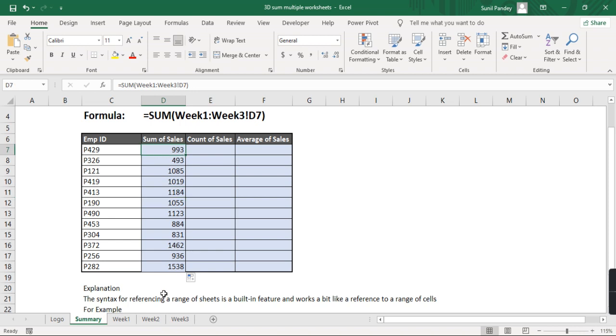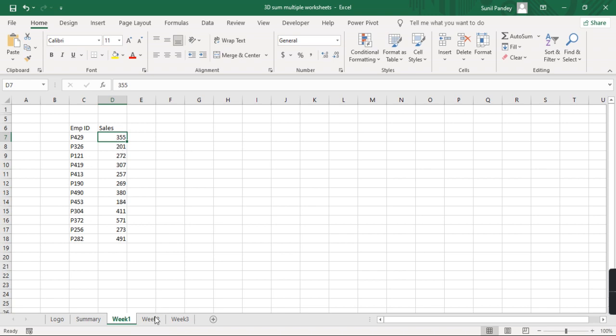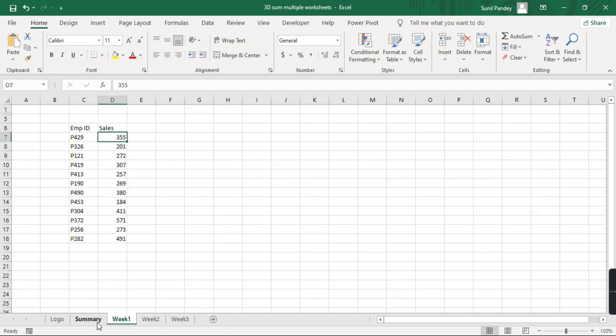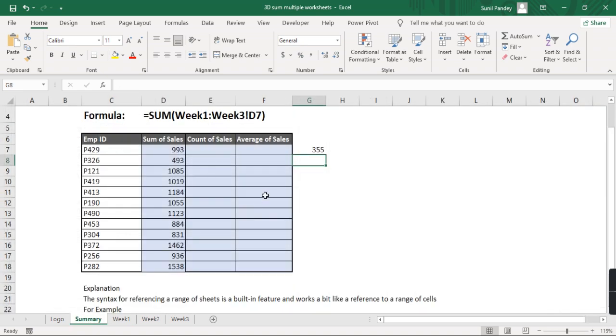If you want to sum manually, you can. For P429: 355, 348, and 290. Let's see. 355, 348, and 290. The total is 993, which means our formula is accurate.